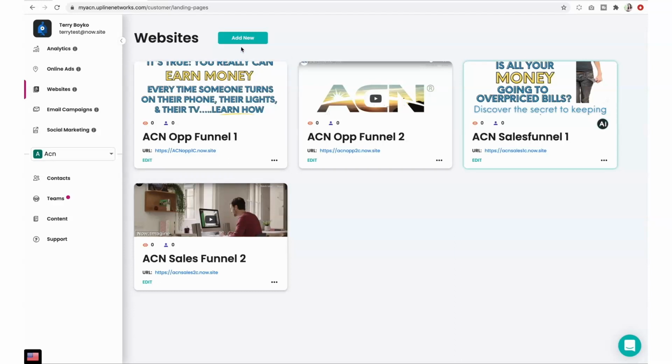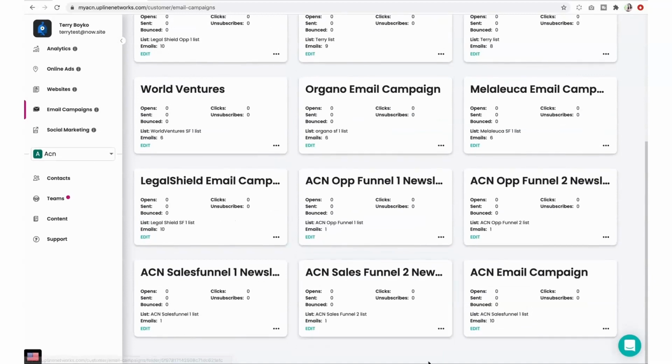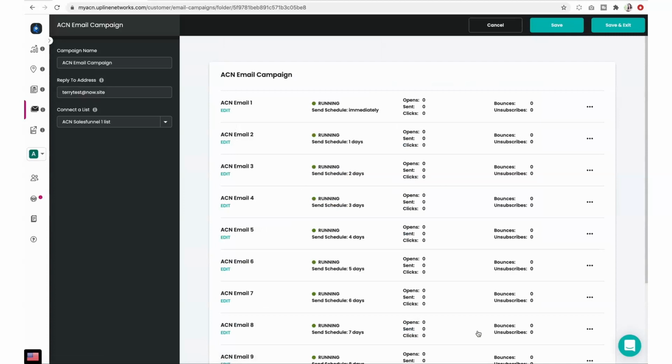When a prospect enters their contact information, they will be added automatically to your contacts, and they will begin to receive an email series that is already hooked up and ready to go. To see the email campaign for yourself, click on the email section. Here you'll find a pre-built email campaign for ACN all ready to go to help you automate your follow-up with your prospects. Again, these email campaigns are already connected to both sales funnels, but you are free to customize the campaigns or create new email campaigns anytime.